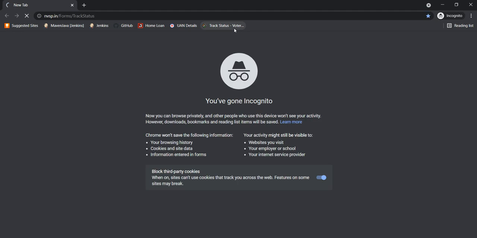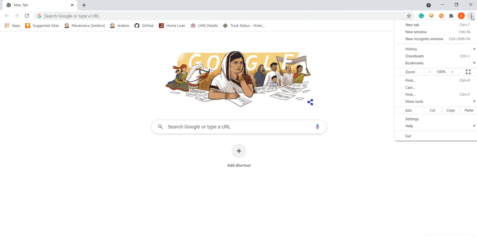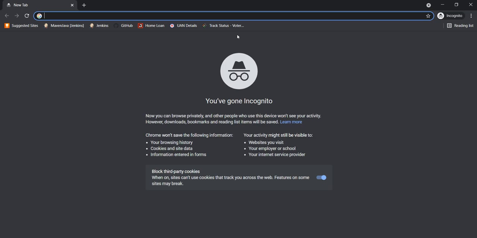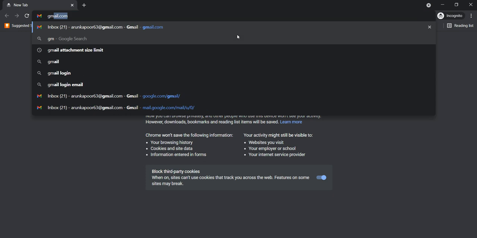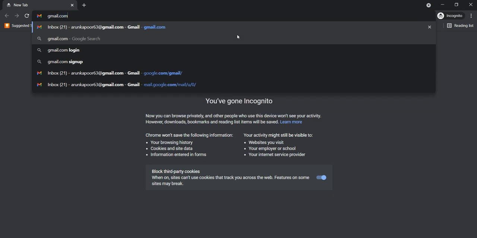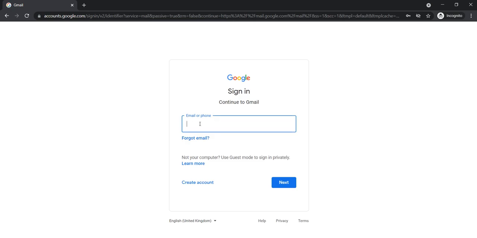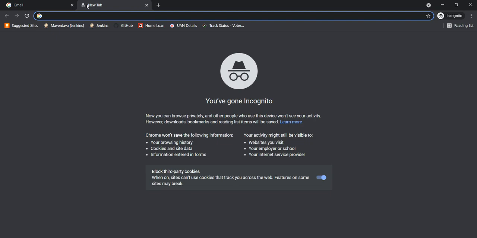Now, our test case here is to log into Gmail. We can't directly enter Gmail credentials here. For that, first of all, we have to enter gmail.com. We have to redirect to this page, and after that we have to enter the email here. So suppose this is a test email. The first test case here is to reach this gmail.com page.